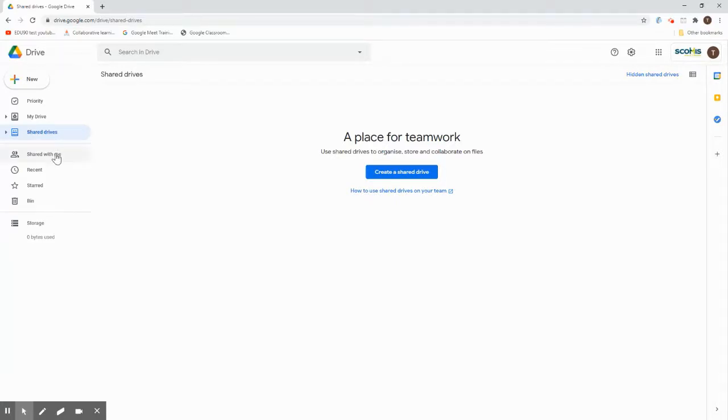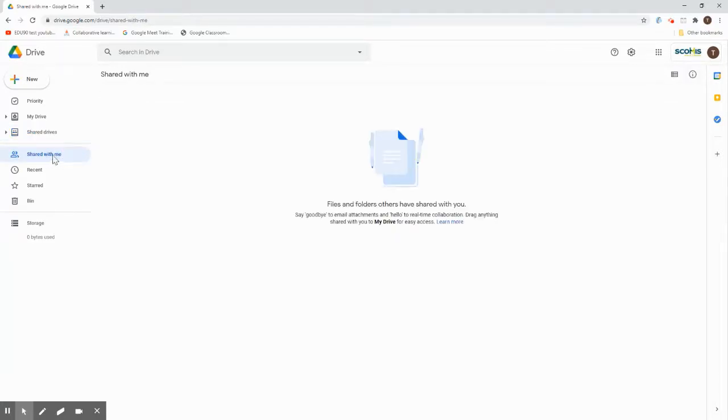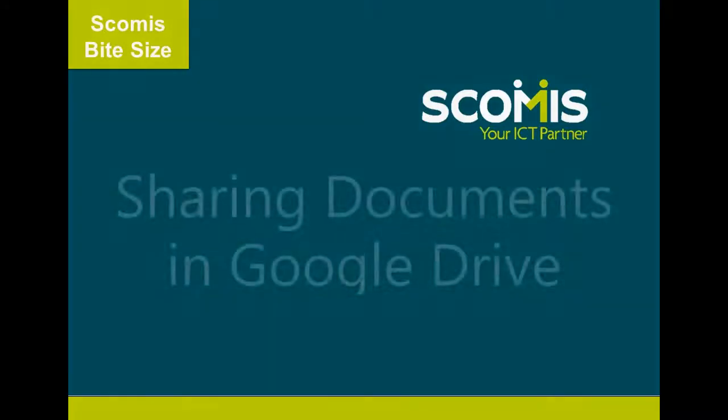And the other option I want to show you in here is the shared with me. Now, when you click on shared with me, you don't actually see documents in here. You see links to documents that other people have shared with you. So if someone creates a document and they share it with you, when you click on shared with me, you see almost a hyperlink, and you can click on that and then you can access that document. If that other person revokes sharing the document with you, it disappears from your shared with me list.